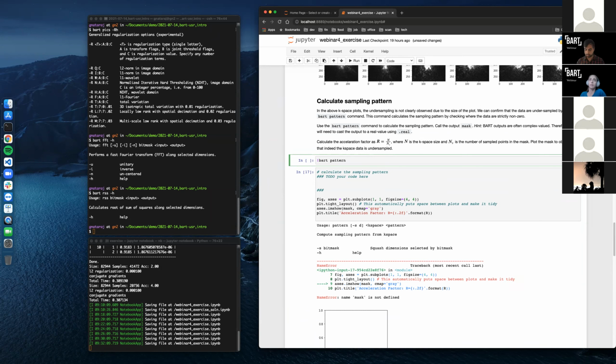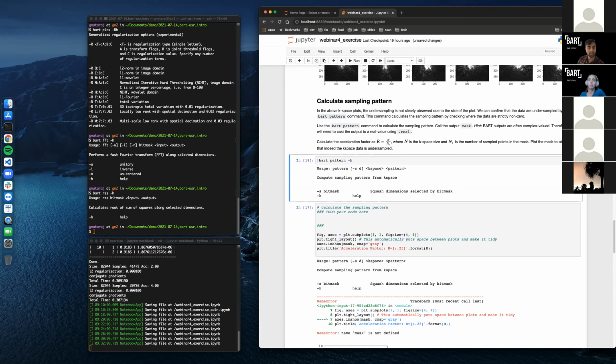Okay, well, we have the help available. Not too many options to take a look at, so it shouldn't be too hard. There is a note here about needing to use the .real command because the output of pattern keeps the type of the input by default.